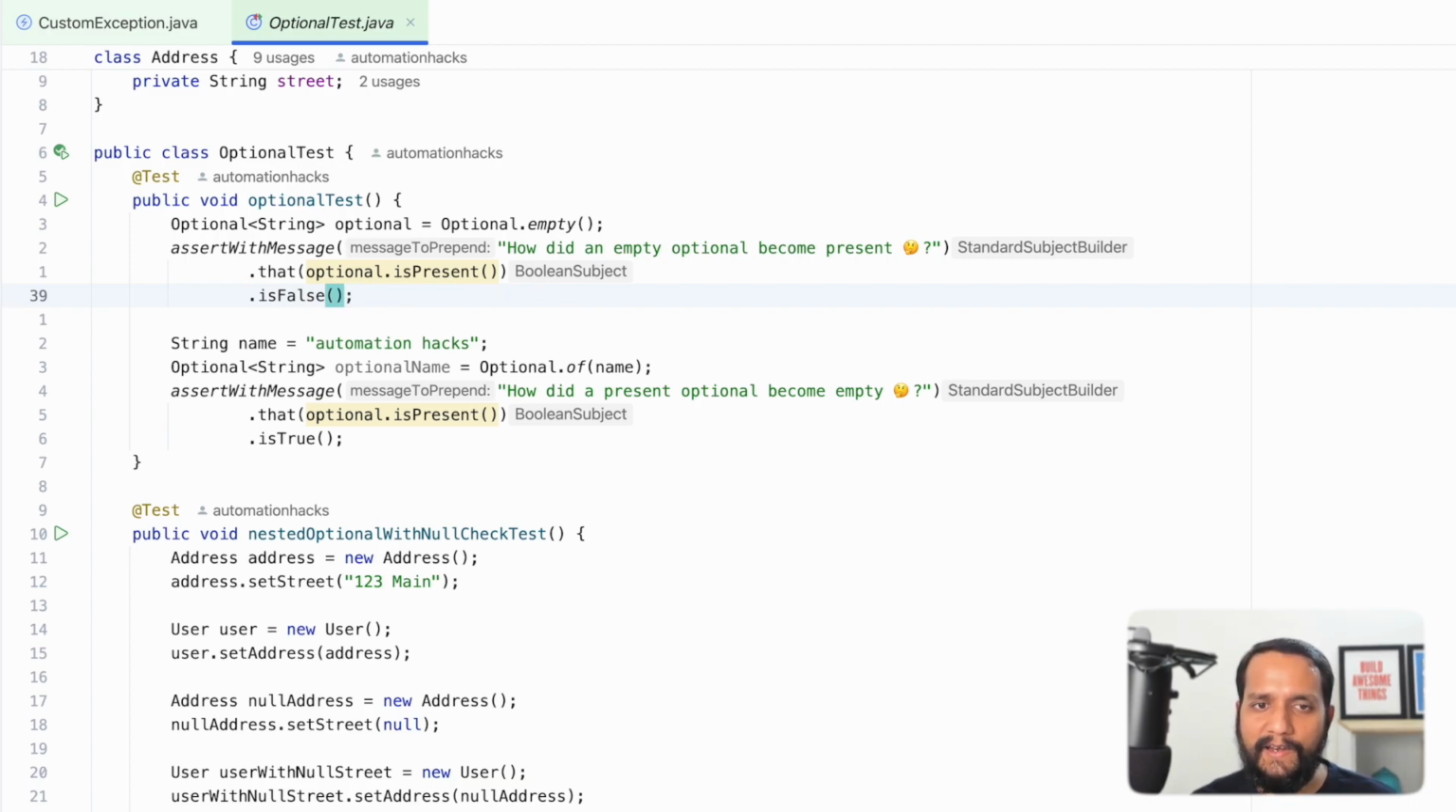Similarly, I can have a non-null value within an optional. So I can have a string called automation hacks and I can directly use Optional.of and give it the object that I want. Again, you see it returns an optional of type string, and I can again check whether this particular object has something which is non-null. In this case, I expect it to be true because it is an actual string.